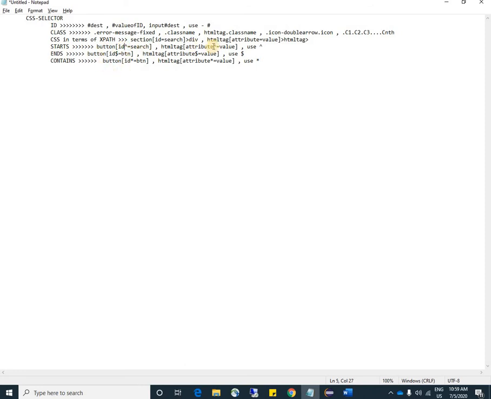Okay, so for starts with we will be using a cap, for ends with we will be using a dollar, and for contains, which matches everything, we'll be using a star. So if in an interview someone asks how in CSS you will write if only the starting value is the same and the ending is changing for the attribute value, you can use a cap. If the ending is always the same for the attribute value but the starting is changing, I can use dollar. But if both starting and ending are changing, but in between the text is always the same, at that time you can use a star.